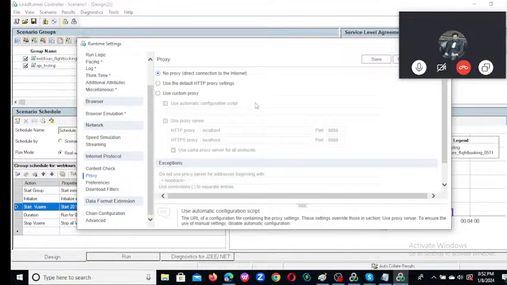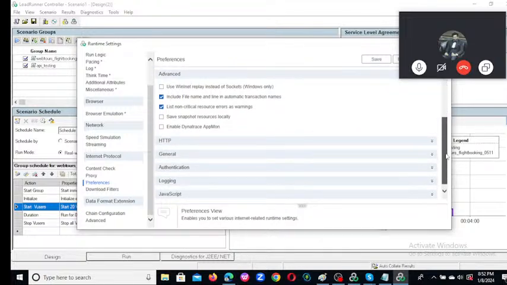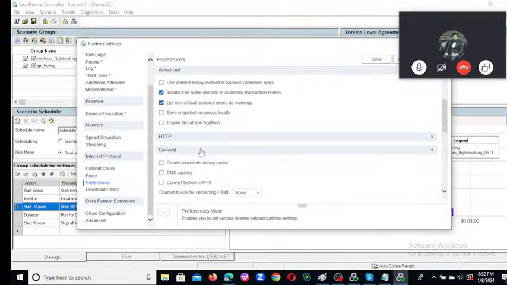So in your requirement, if you have any that type of thing you can use, otherwise nothing, no proxy can give. Okay, and next thing is the preferences. So in preferences you can observe we have the enable image and text check, you can check this. And you can observe here is a very important thing, the general settings will be there.